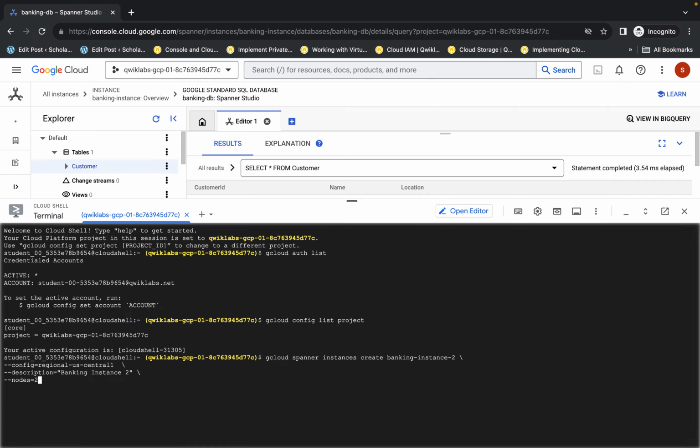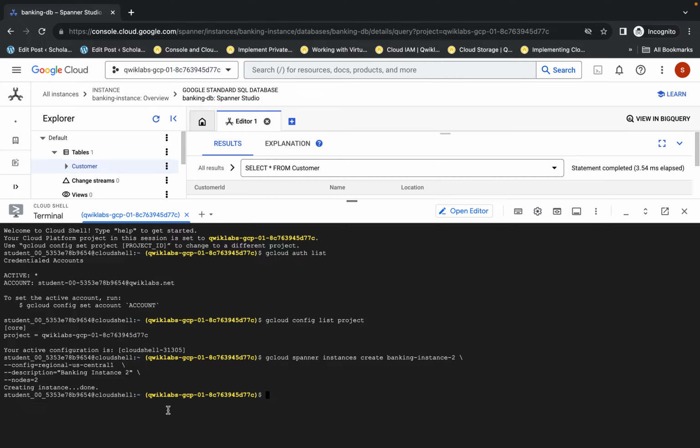Paste this command. So this is our instance ID. This is the configuration, our instance name, and the amount of nodes that we want. So click enter. And these are typically the values that we also specified when we were creating it using the dashboard. So here we are. That's created it.